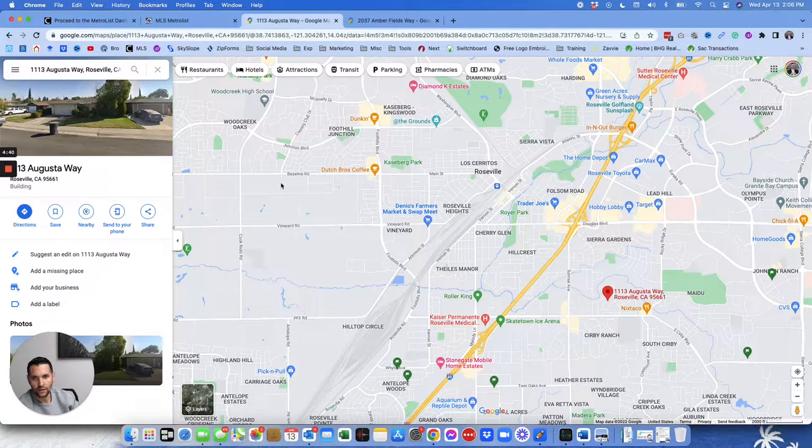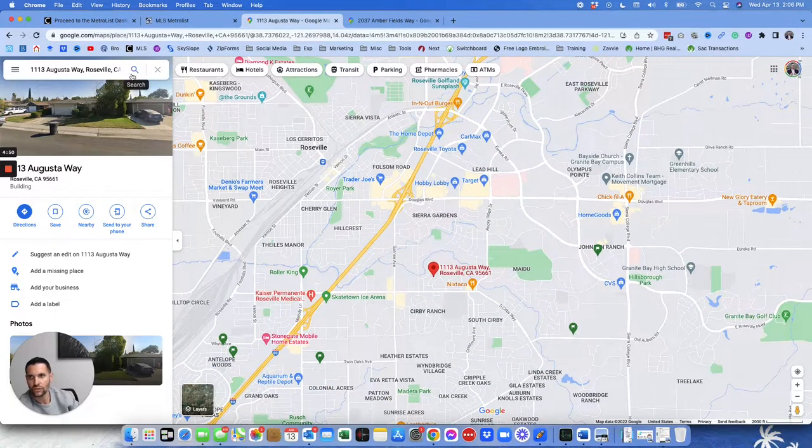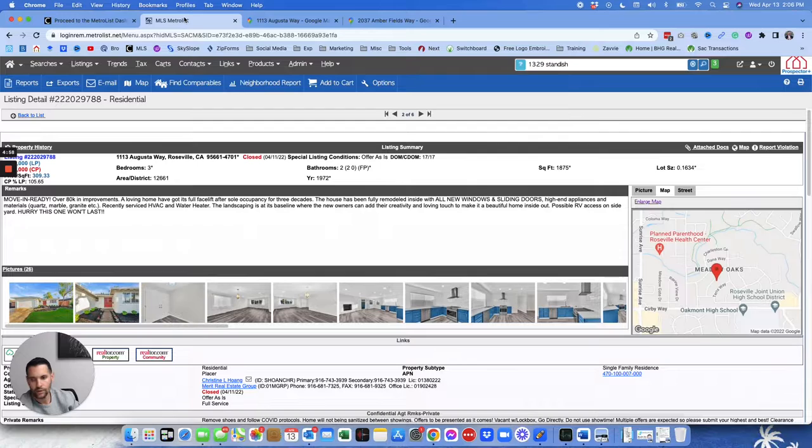And then the house that we were just looking at was actually over here in this area. So that's about a 15-minute drive, if that, 12 to 15 minutes. Just to give you an idea of location, because that's the other thing people say, well, what's the difference between East Roseville and West Roseville? I like to give a little bit more information for you guys. So this is a 3-bedroom, 2-bath, 1,875 square feet, a much bigger lot.